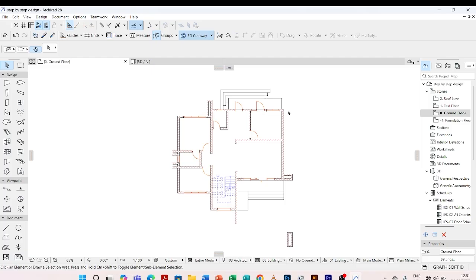In this particular episode, we are going to learn how to furnish our floor plan. That is how to add the furniture inside the house, and also how to arrange different furniture in our floor plan.